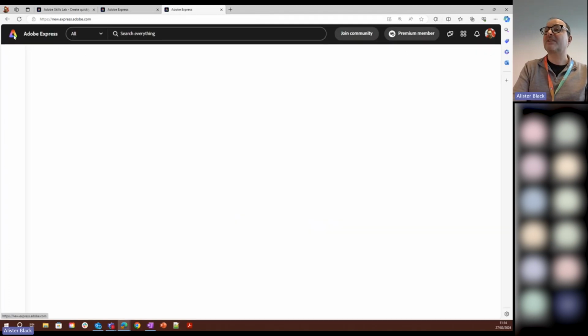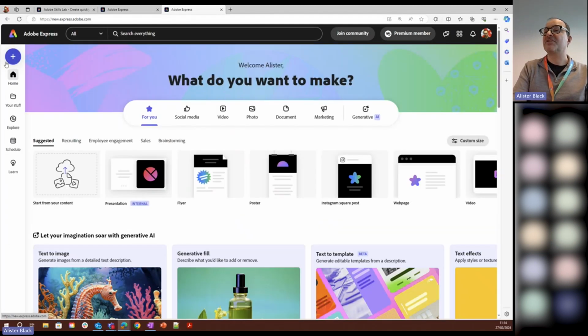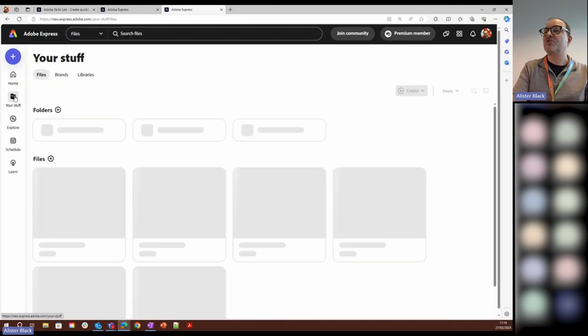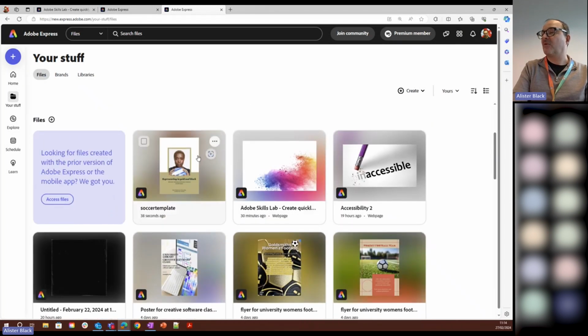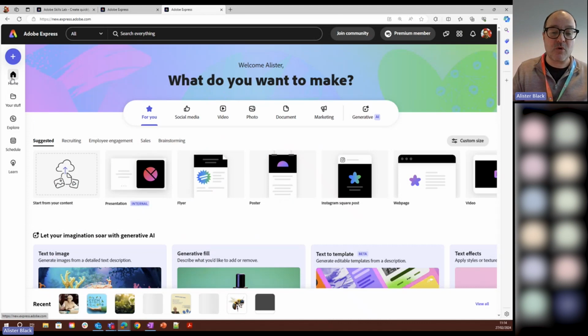Okay, I'm going to go back to my homepage now in Express, just to quickly show you. If I go to your stuff, you'll see there is my file there. So I've got the file over here, so I could easily open it up again and I could share it, work on it a little bit more if I wanted.